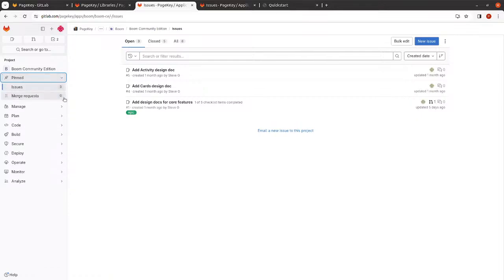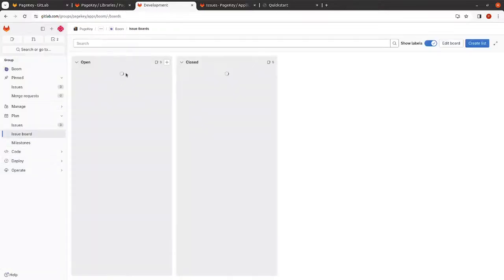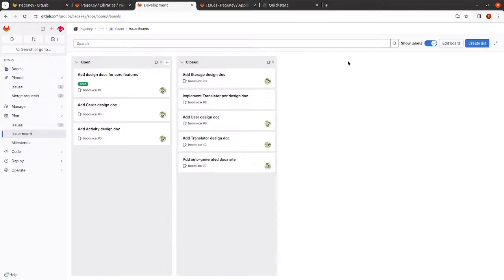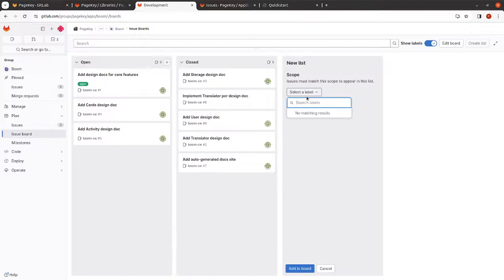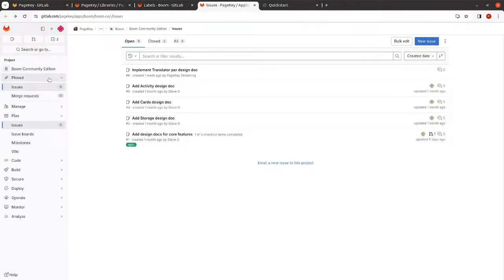Let's see if I can actually get a board. Am I not allowed to have a board? Can I do that at the group level? I thought boards were issue board. Oh, there we go. Okay, so the way that I see it, we're going to have some different types of things here. I need to create a label. Hold on. Let's go to labels. I'm going to do it in the repo itself.